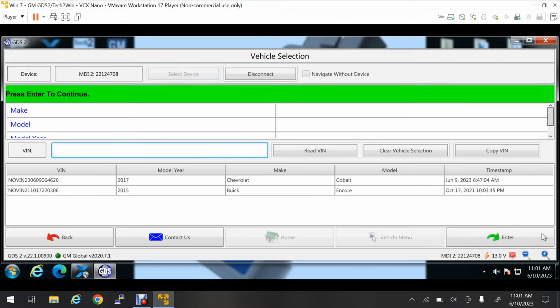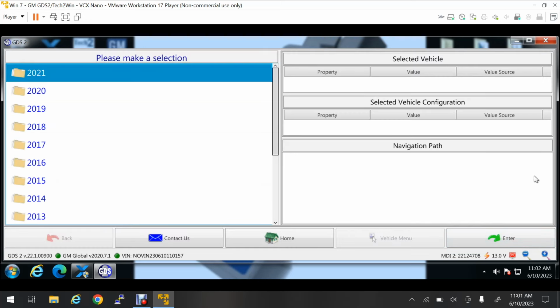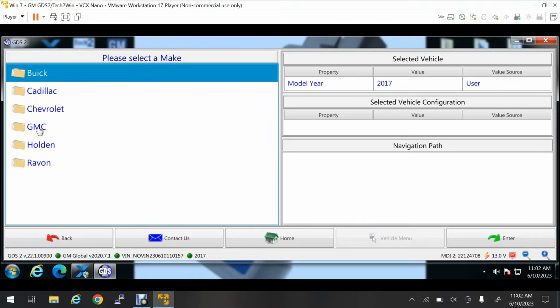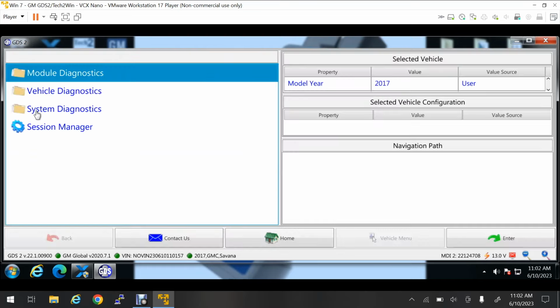So connected, and now we can say enter, and now we could select the car. I think if we're plugged into a car, it'll come up and ask if you want to detect the VIN here. But you can go pick your car, Savannah, and I think it's going to, yeah.